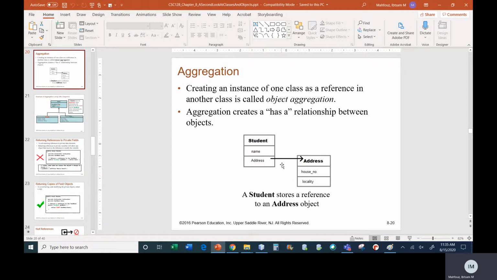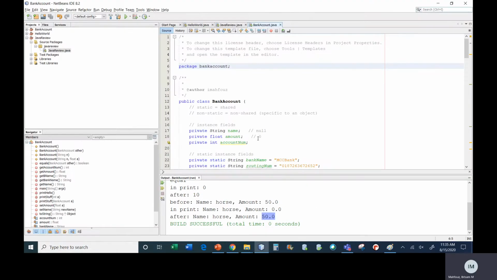But instead of storing it as a string, maybe I want to store it as another object. So I have an address object that might have the house number, the zip code, the city, the state, and then I have a student object that saves a reference to the address object. This is called aggregation, when an object is storing a reference to another object. So if we were to go back and look at the bank account that we wrote last class, maybe instead of having a name for the person, maybe I want to store an actual entity, an actual object.